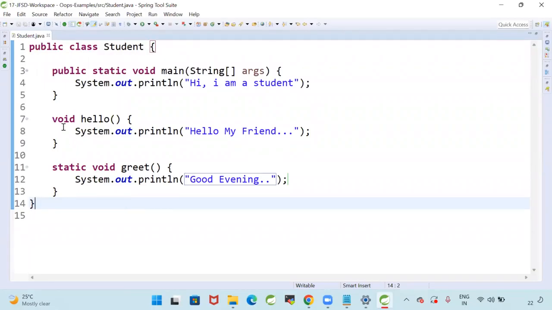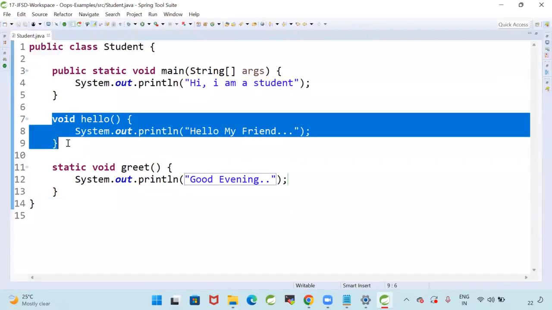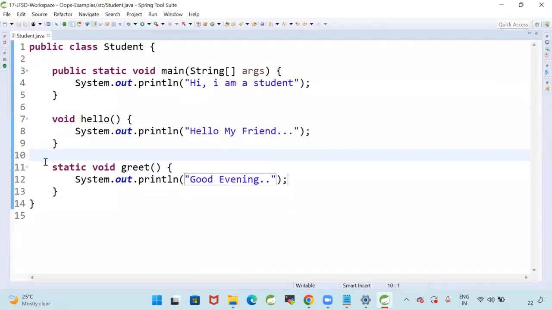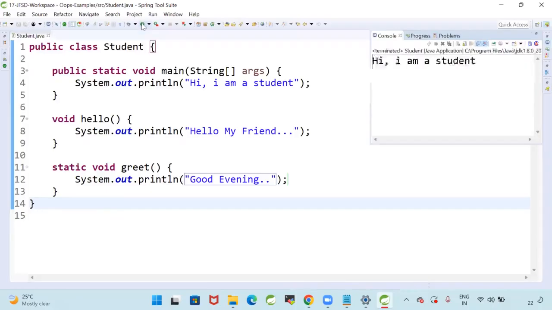Now, what is the return type of both methods? Void. One method is an instance method, and another one is a static method. How can you understand whether a method is an instance method or a static method? The static keyword. When you use the static keyword for the method, then that method is called a static method. Now, let me run this program.